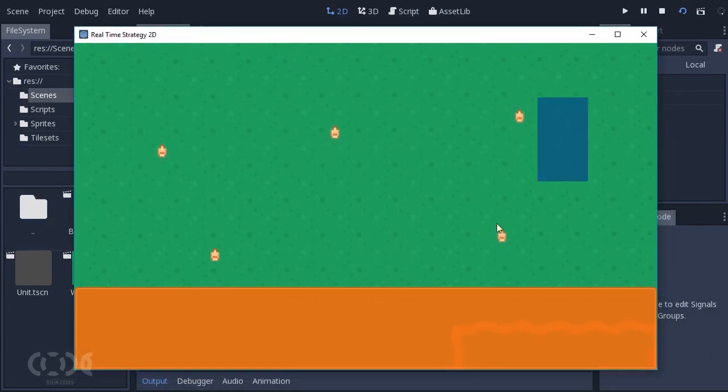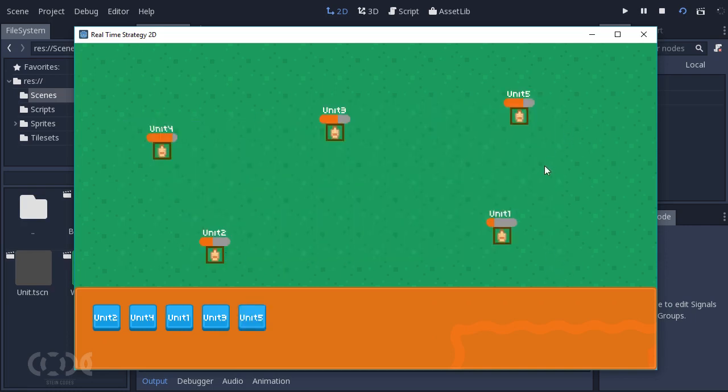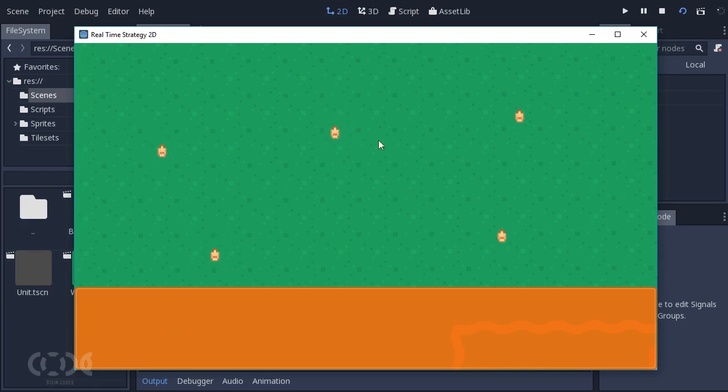In today's video, we'll be going over creating drag select in the RTS game of ours. So you can see, we can just drag and select units, and you can just hold down shift and do drag and select. So that's how you do it.